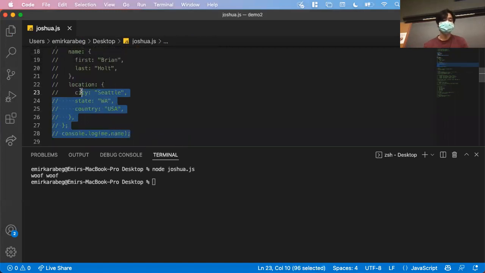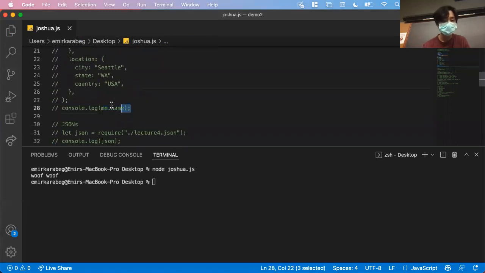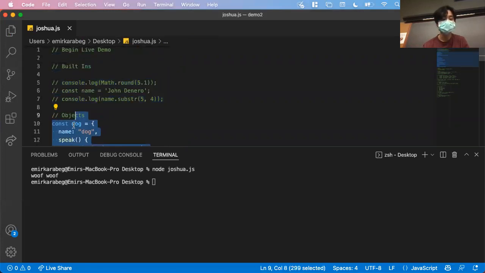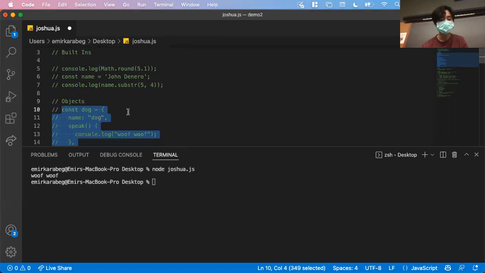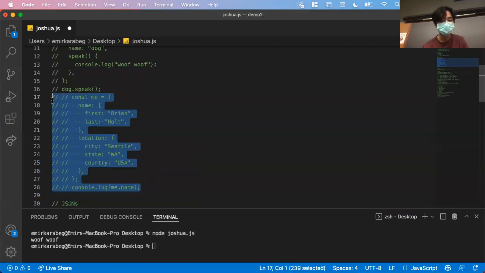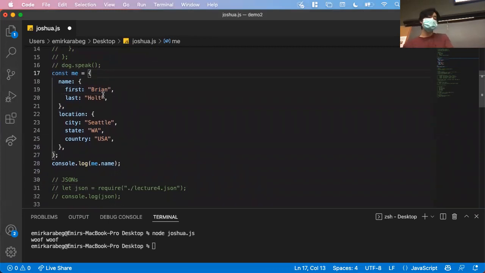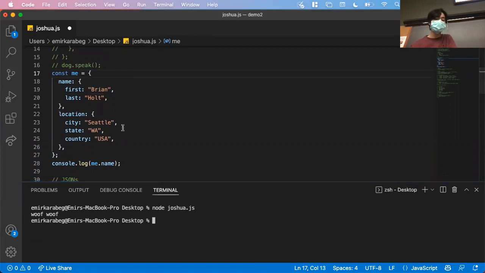One last example. We define another object called me, and if you look a little closer, the keys correspond to values that are other objects. So we can see that objects can be nested. When we call console.log me.name, what do we expect? We expect it to return another object itself.